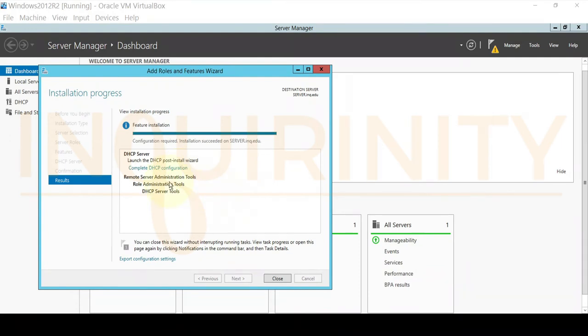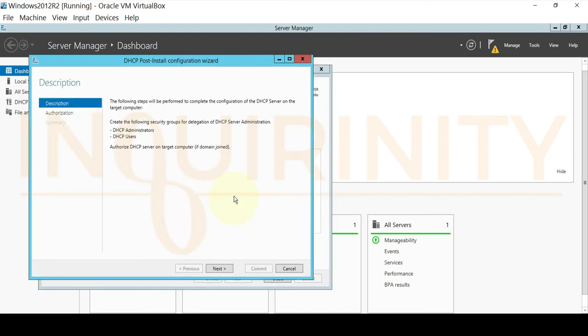So the installation of the DHCP server role is done. All we need to do is complete the DHCP server configuration. From here, we will select complete DHCP configuration, or we could also do it here. But since we have this clickable, let's go ahead and click complete DHCP configuration.